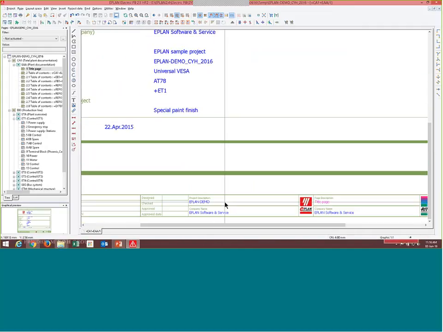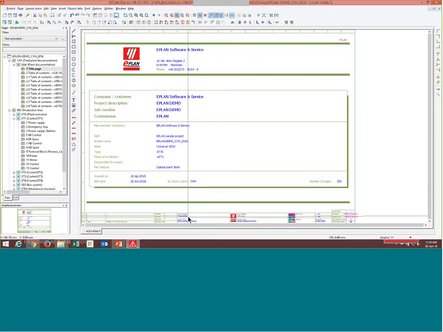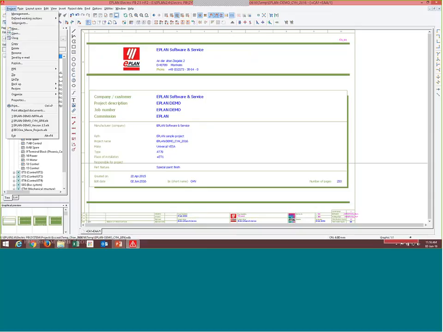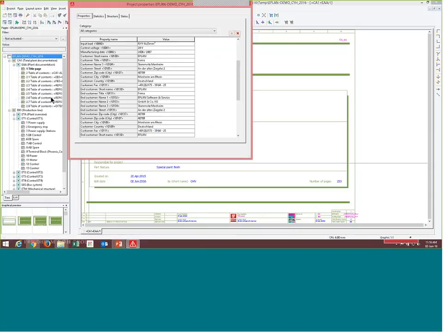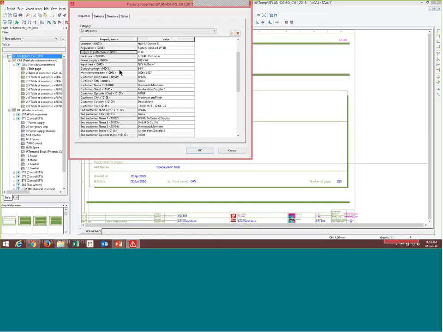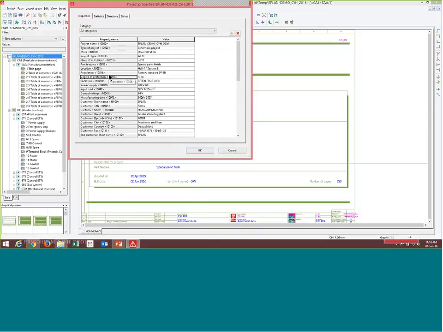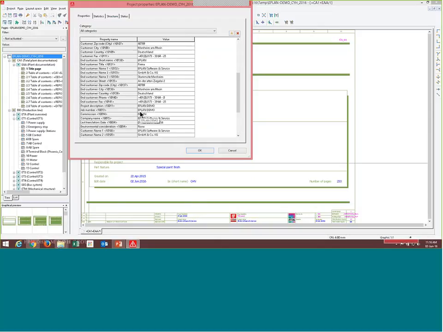project description. In other software, probably you need to manually change the information for each of the pages. Let's say you have 100 pages inside this project, so you need to change every time. But in EPLAN, you just need to go to the project information, and then you search for the property project description. So this one. Let's say I'll change it to demo webinar, and then I'll click OK.